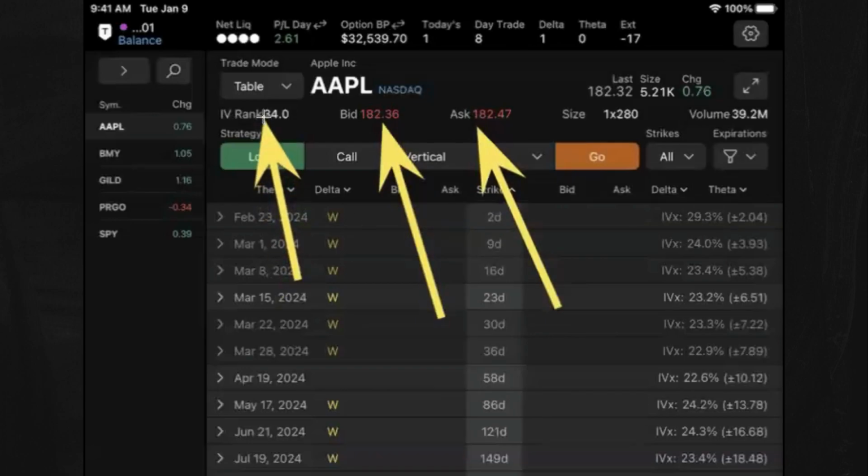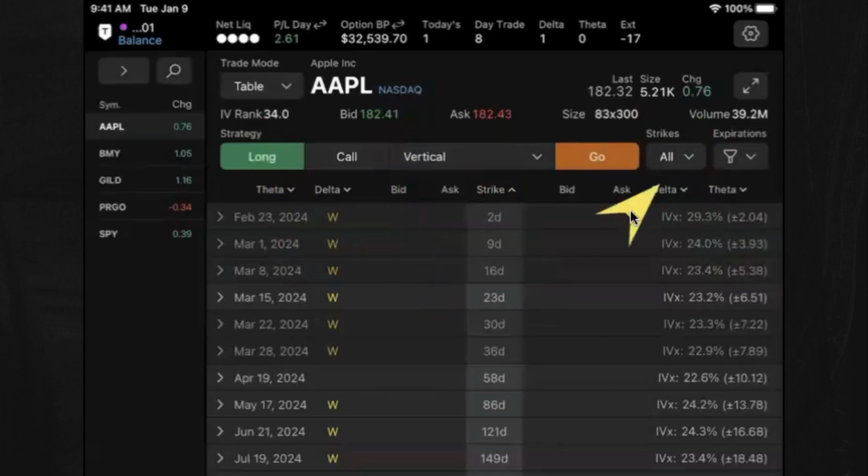You can see the IV rank for Apple was 34, the bid and ask price for Apple, the last price, change in price for the day, even volume. Sorry for my 10 million drawings there, but there's the volume there as well. So all specific symbol information at the top. If we wanted to buy, we click on the ask price. If we wanted to sell, we're clicking on the bid price.